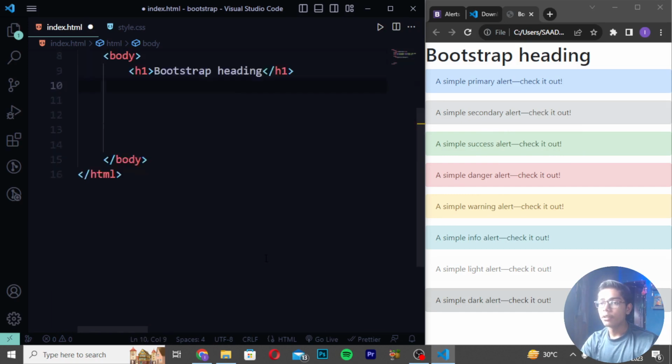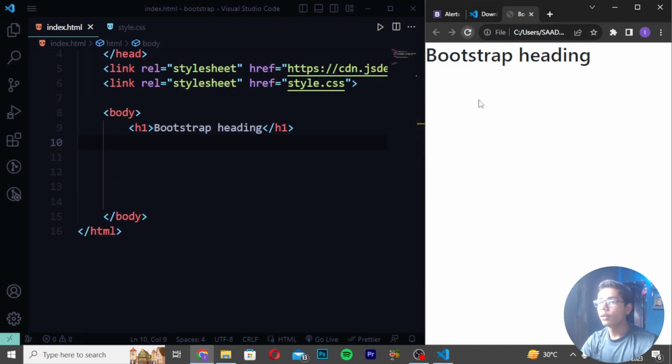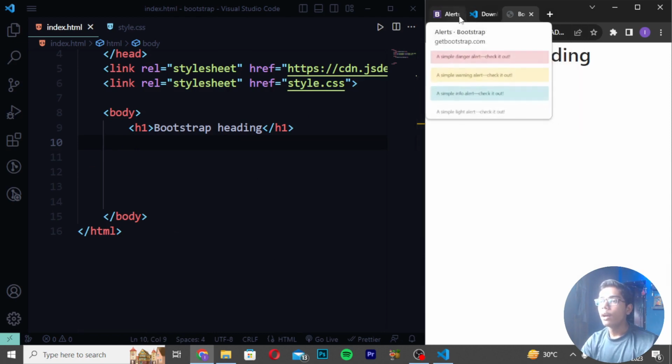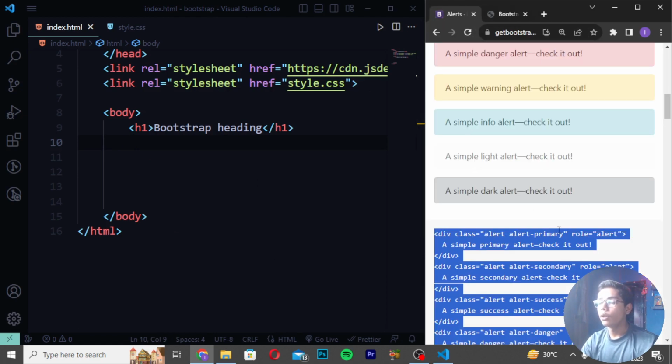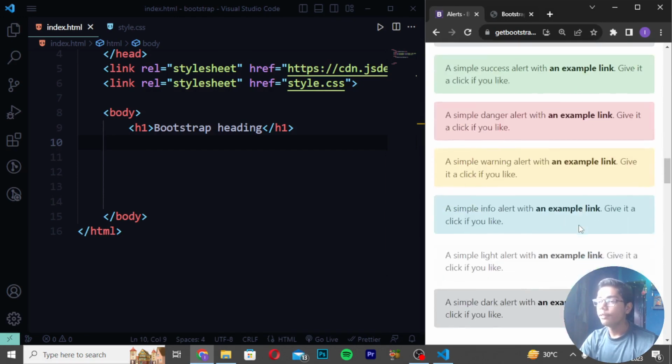So I will be pressing Ctrl Z to remove this, save it and reload, and you can see we are only getting the Bootstrap heading again because I have removed all that stuff. Now I will be doing one thing. I will be moving on to my Bootstrap again, and you can see we are getting many things in our Bootstrap.